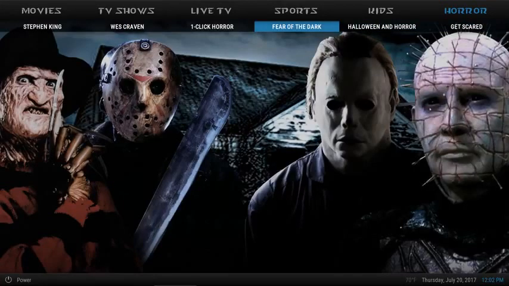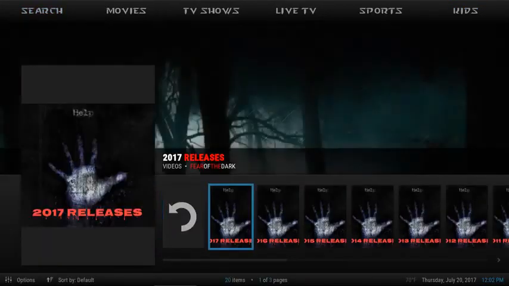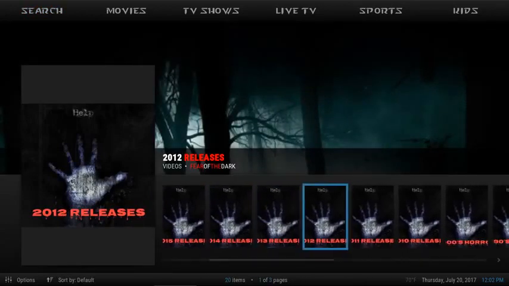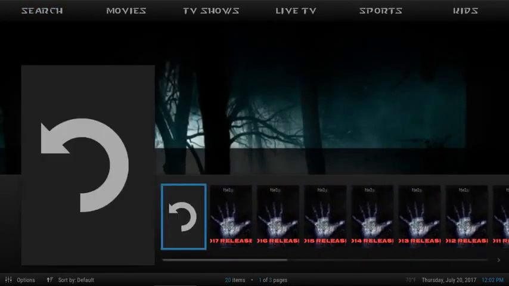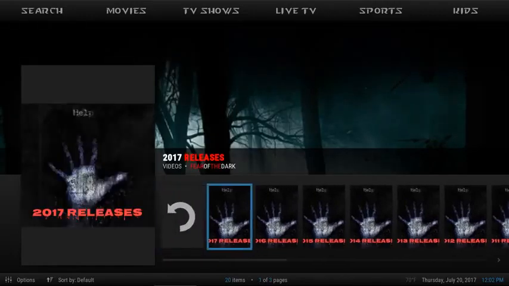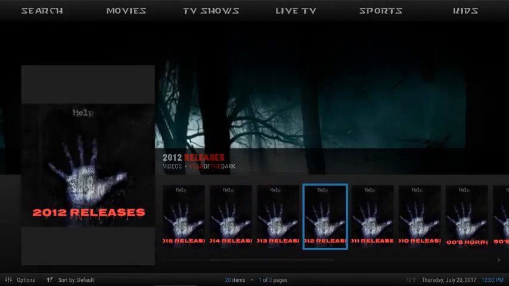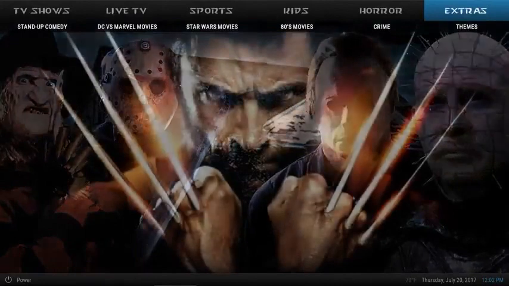So if I click on Fear of the Dark, and as you can see, it loads up right here. And this is actually going to be using Covenant. All right, we're going to move on.